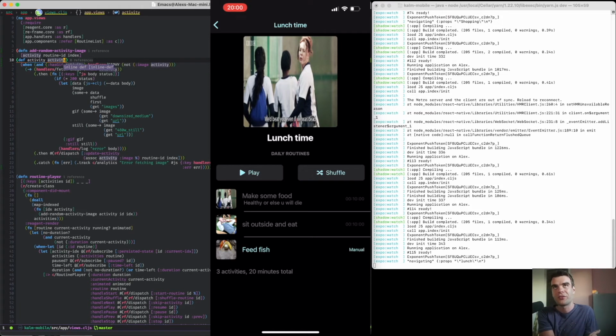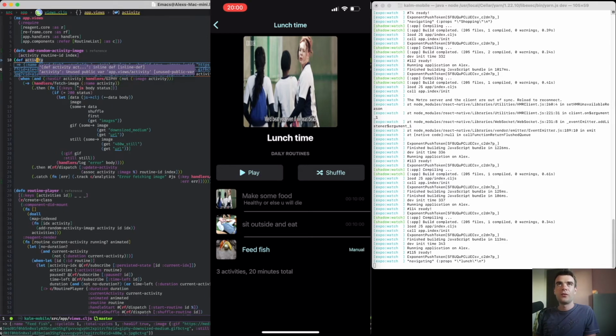Clj-kondo is shouting at me for it being an inline def, but that's okay because I will remove it as soon as I'm done. All this is doing is binding this activity prop to this namespace variable called activity. So if I evaluate this, I'll see that this is feed fish, which is the last activity in this list.